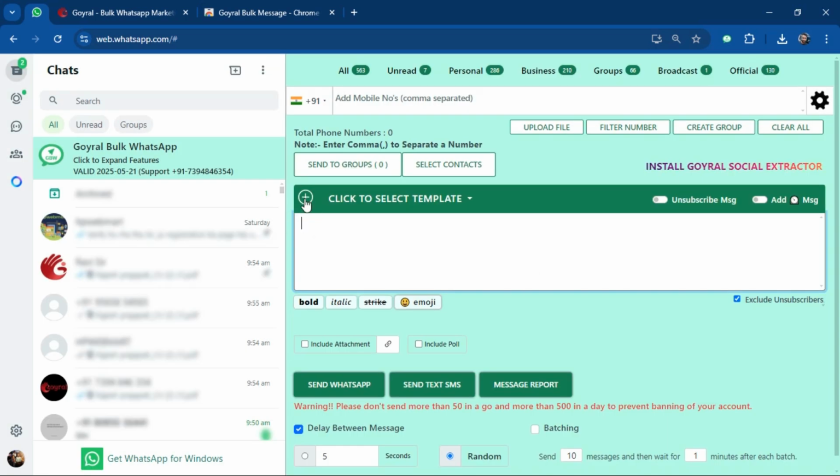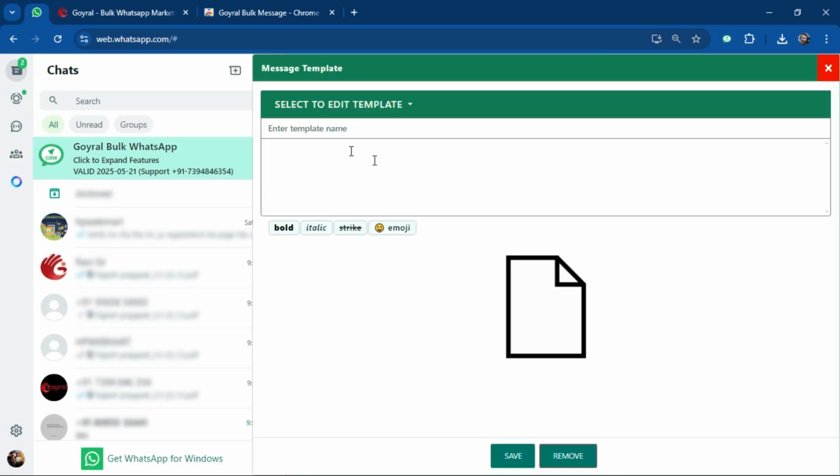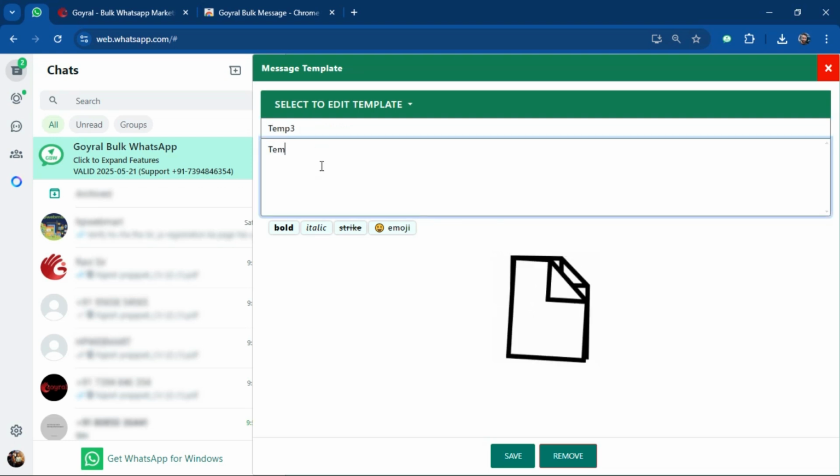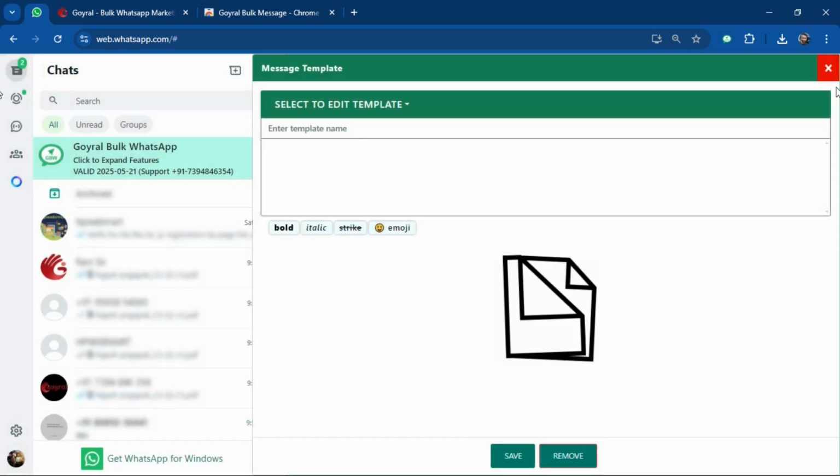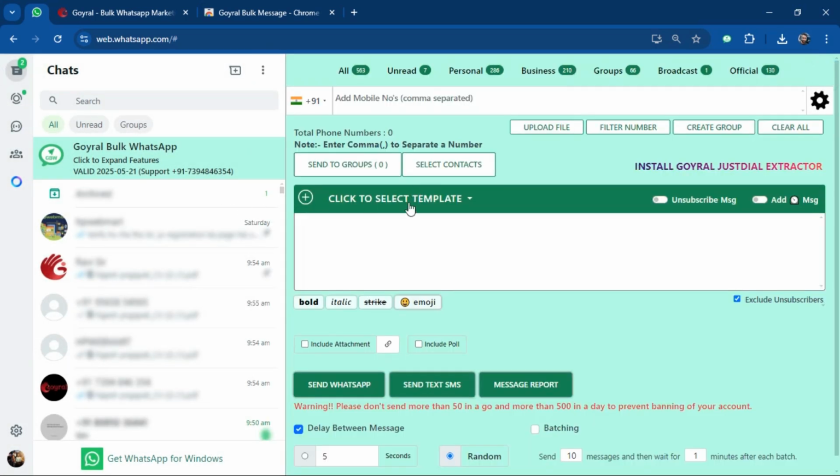To add templates, click on this plus icon and enter the template name. Then type the template message. Then simply click on save. You can see template saved successfully. You can get this template from click to select templates. Here you can see the templates. Click on it and you can see the template message here.